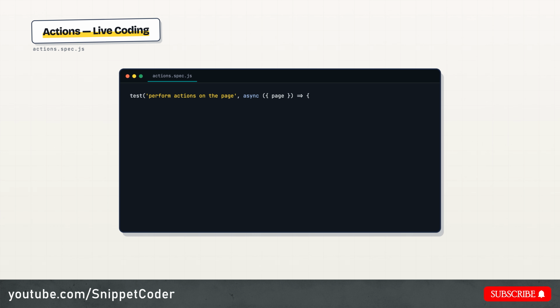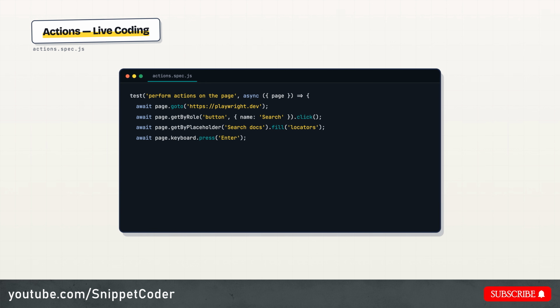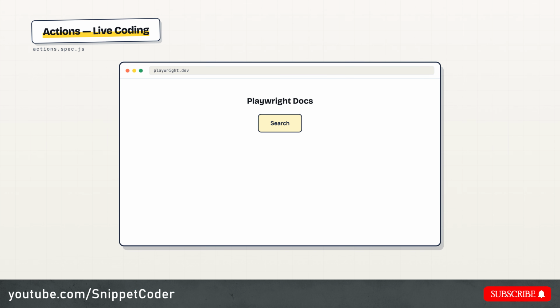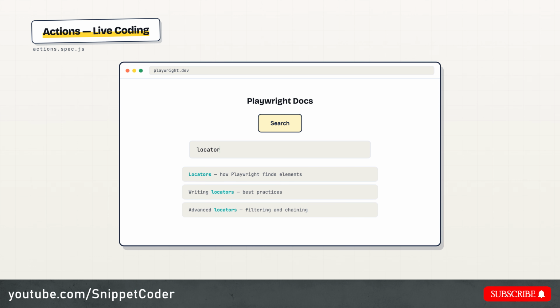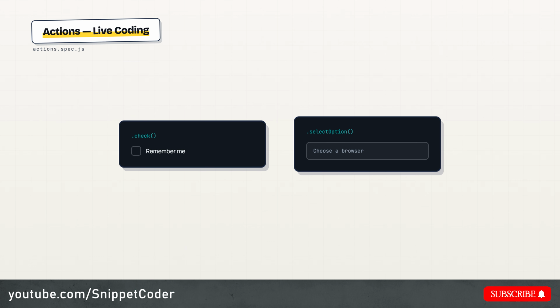Now that we know how to locate an element, we can perform actions on it, like clicking, typing text, selecting an option from a drop-down, or checking a checkbox. Let's look at a practical example. We'll type something into the search box on Playwright's website and open the search results.